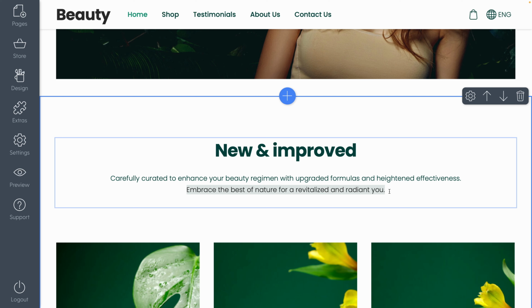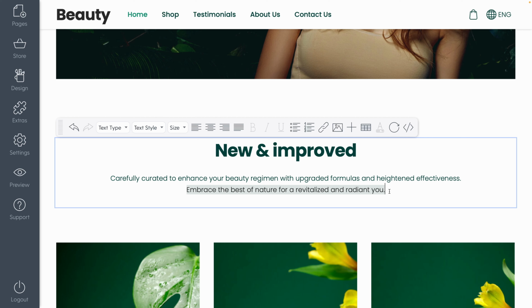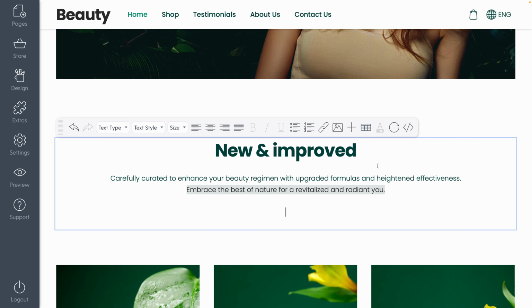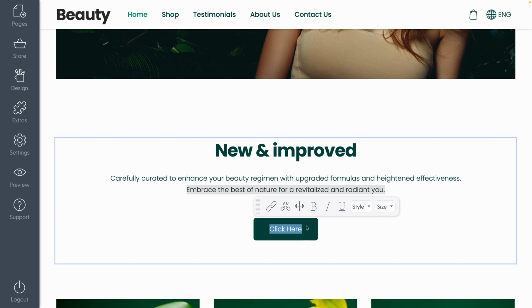You find a text field where you want to add the button, you click in it and find the plus button in the toolbar and you will see a text insert button. Click on the text and you will see that the new button has been created. The next step is to enter the text for the button by simply writing, for example, shop now.